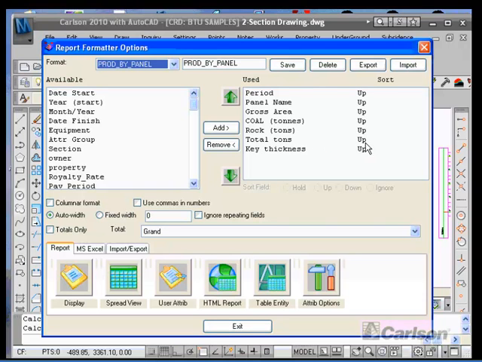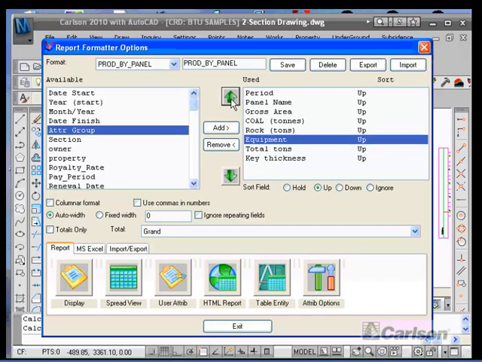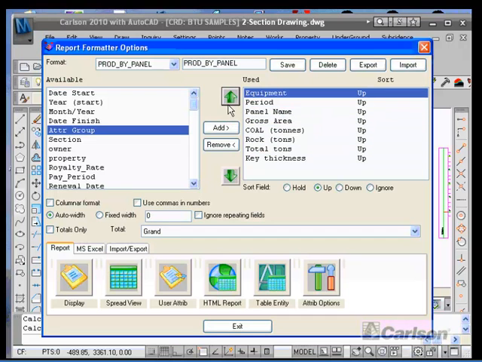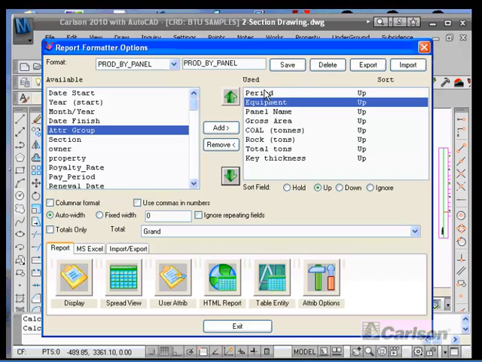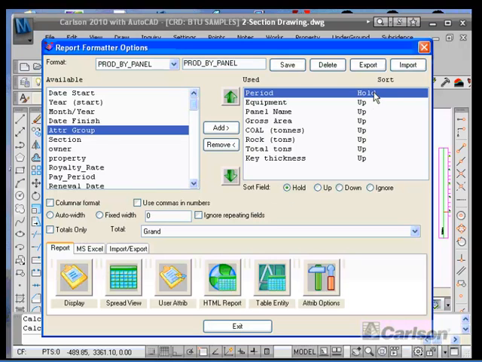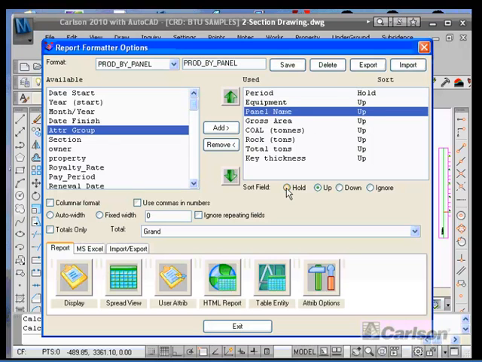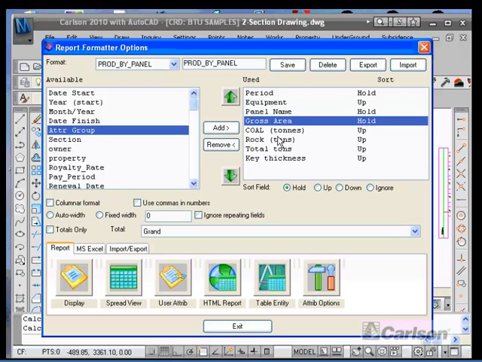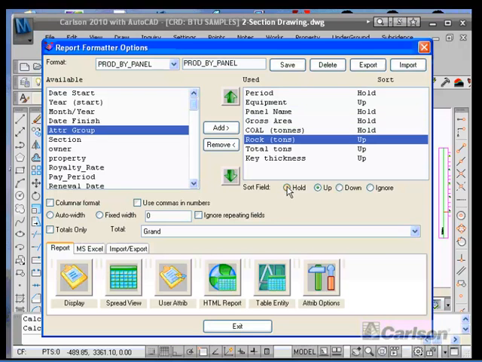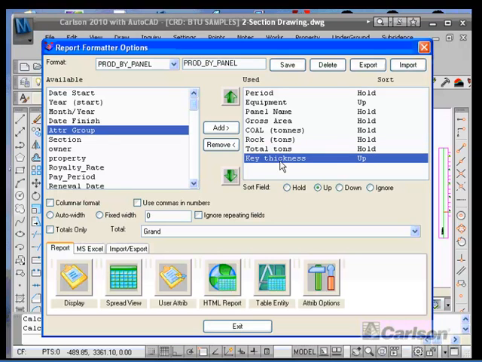And then if I want any other, say I want the equipment, for example, I want to add that, move it up. Or if I want it underneath of the period, I can do that. And I usually don't sort the period, it'll come out in its natural order. And I don't really need to sort most of this information below here. And I can subtotal this.